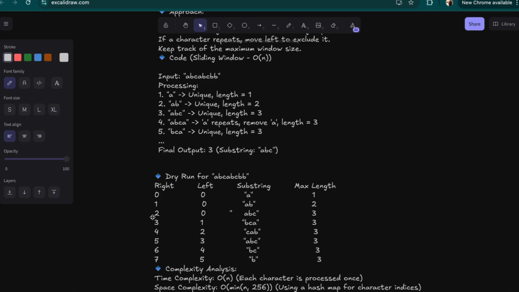Similarly, after that we will again move right, that will become 2, and left will remain the same as 0, and the string will become ABC, the length will become 3, that is for a unique substring. Then afterwards for the right pointer we will increase it, and it will become 3, and left will also become 1 because this time we are getting A repeated, so we will move left to avoid any duplicacy. So max length will remain 3 because there is no change in the number of characters.